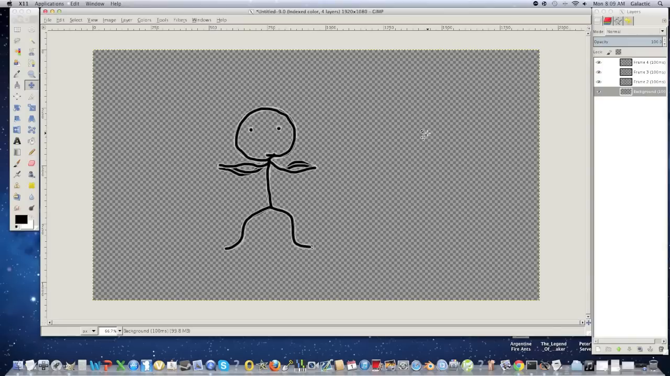Now, a lot of people might be asking why I didn't include this in my last video, how to make an animation in GIMP. Well, the reason is because this is such a commonly asked process that I just wanted to save a lot of people time. Also, it's really simple and you don't really need to go through that entire video to figure it out.